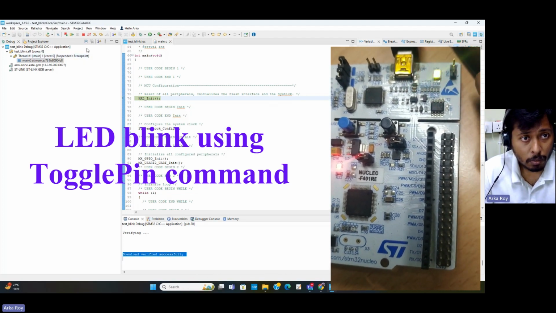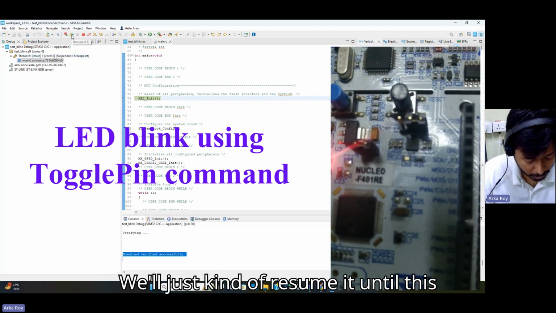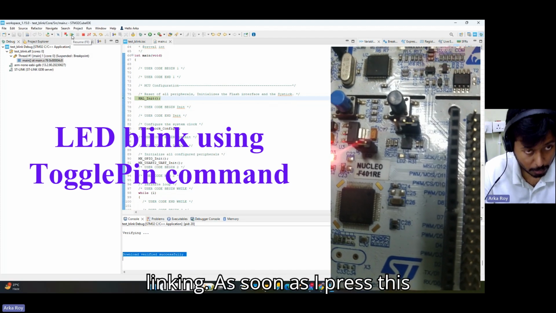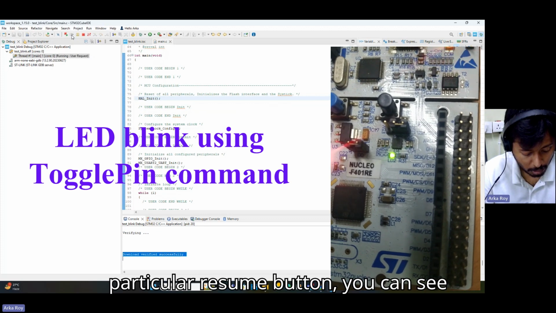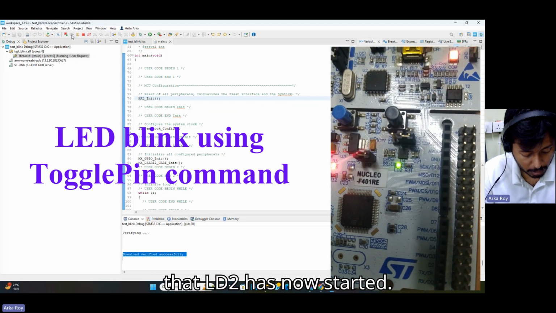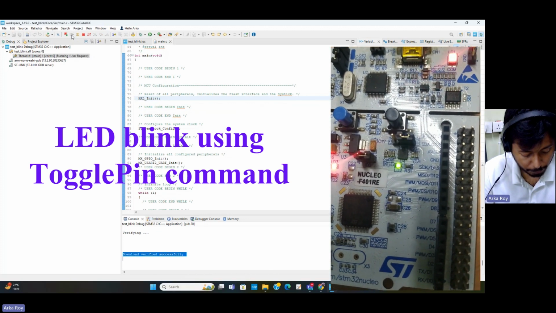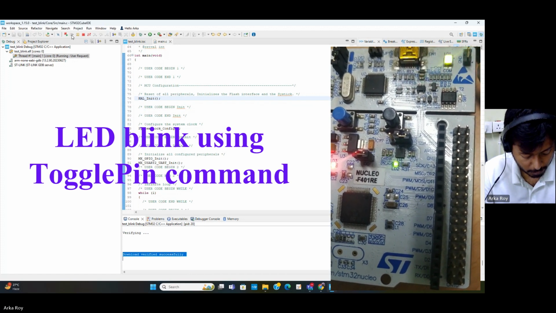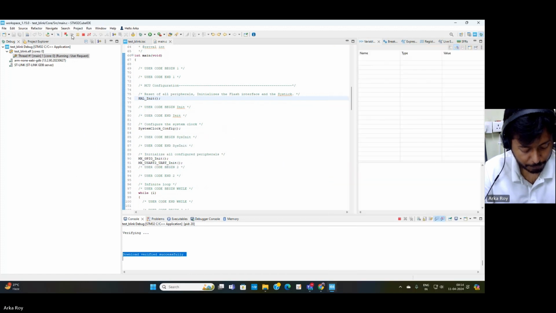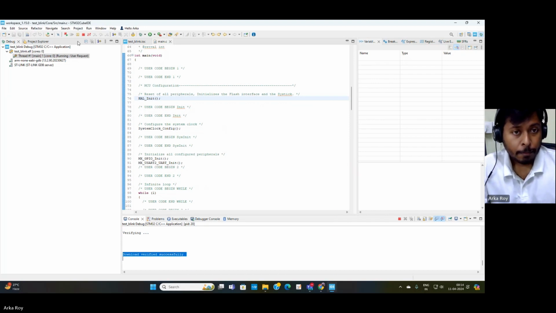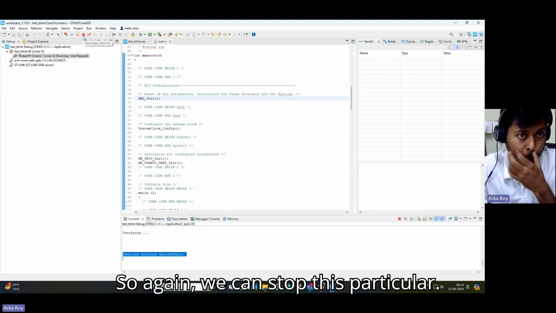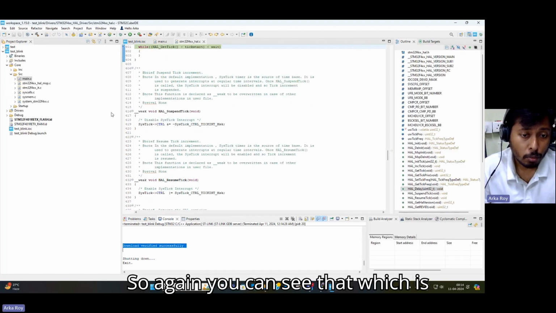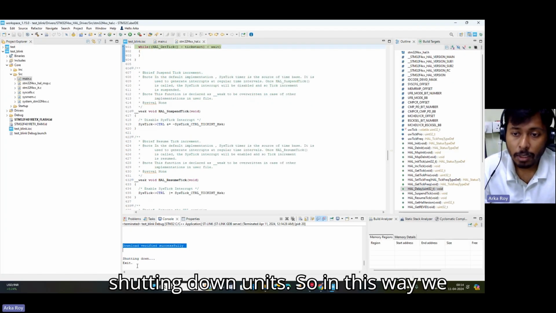Now we can just resume it. You can see that LD2 is not blinking. As soon as I press this particular resume button, you can see that LD2 has now started blinking. Again, we can stop this particular code from executing. Again, you can see that it is shutting down.